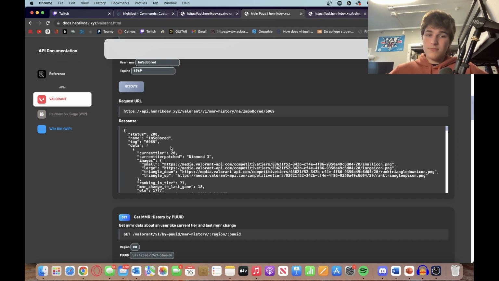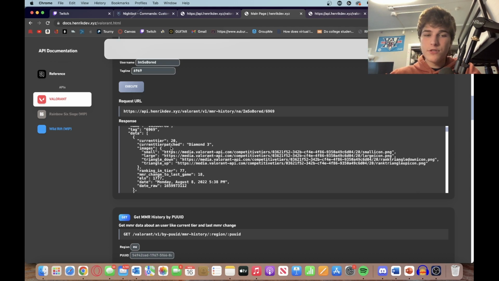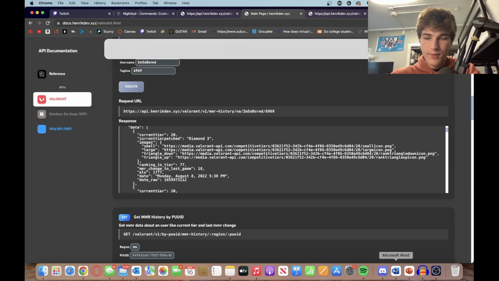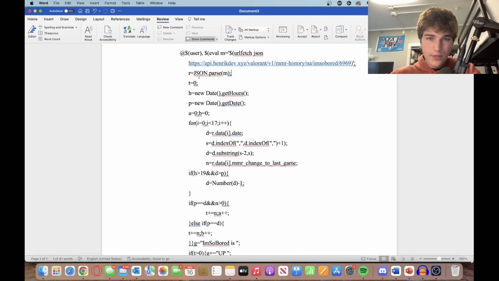So for the data, I got to use arrays. I got to use index of. It was a whole ordeal. My first challenge was seeing if it's a win or a loss. So let's go back to our code. R is equal to whatever, parse. This turns it into a string that we can manipulate and use and export, really.